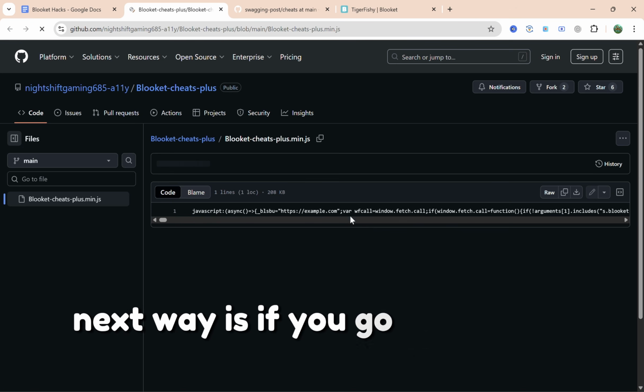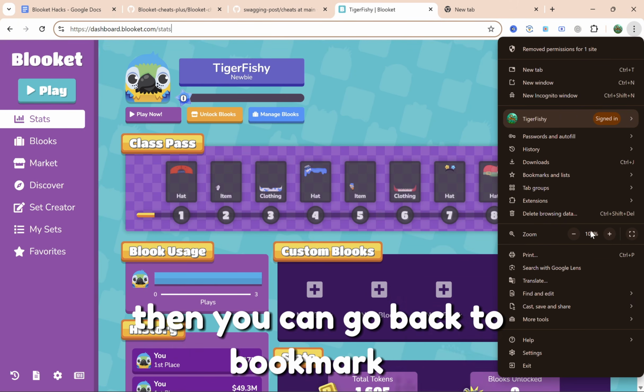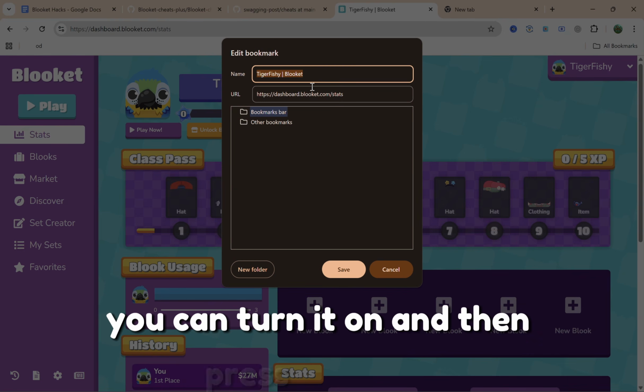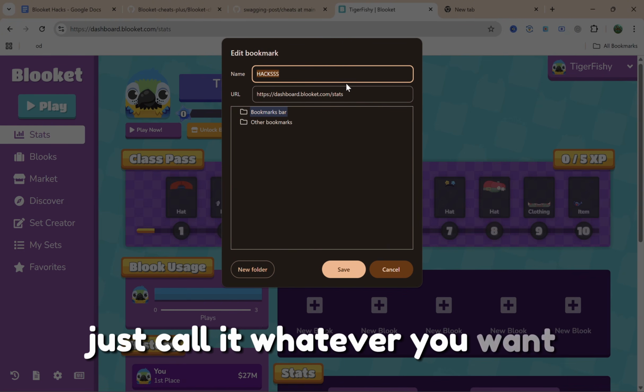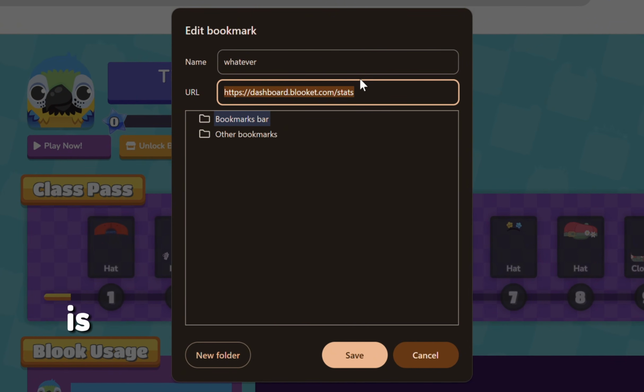The next way is if you go to this GitHub thing and then you press copy raw file again, then you can go back to Blooket, then you can go to bookmarks, and then from bookmarks you can turn it on and then press add page. Just call it whatever you want. You don't have to call it what I called it, whatever you want really. And then when you go to the URL is where you paste what you just copied. And then you just want to press save.